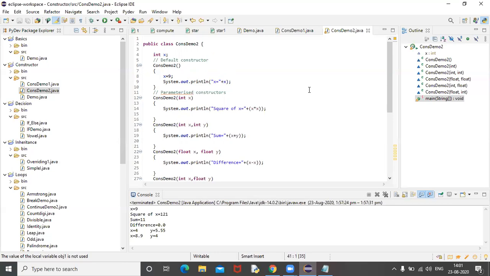Because no argument, no parameter is passed, and there is only one no-argument constructor. So because it is not having any parameters in the definition portion, how can we pass arguments? So it doesn't require passing any arguments.